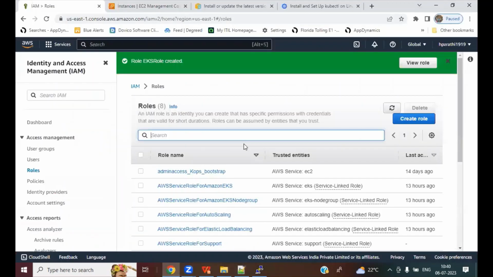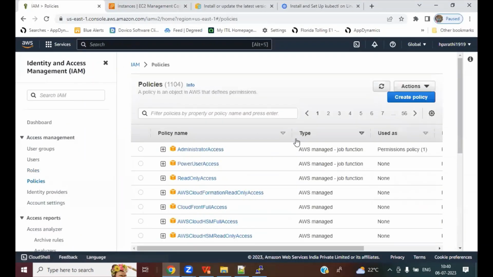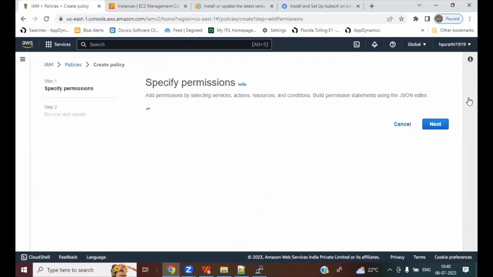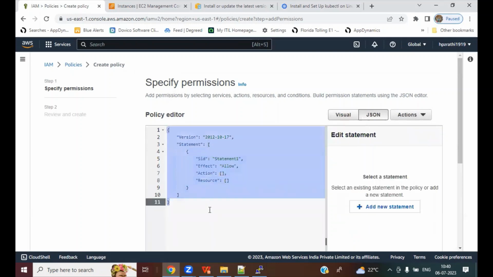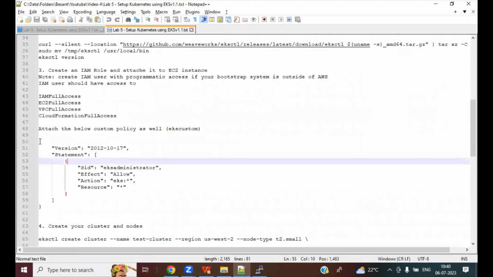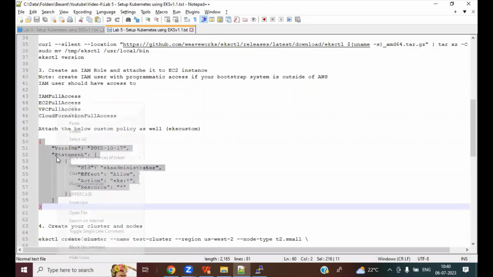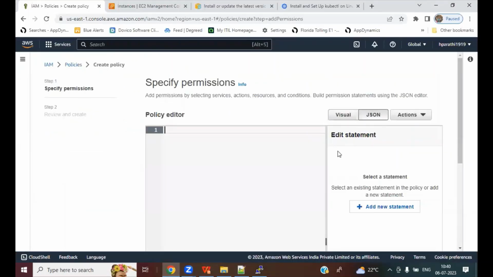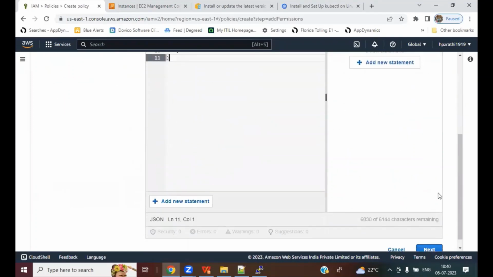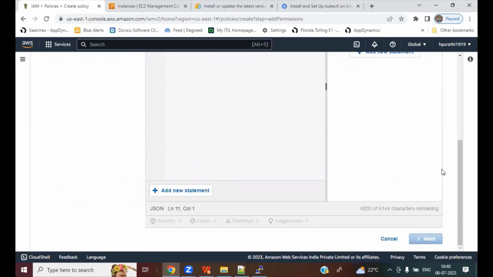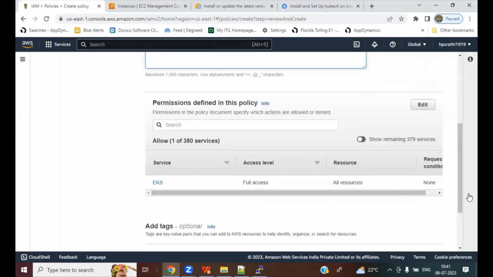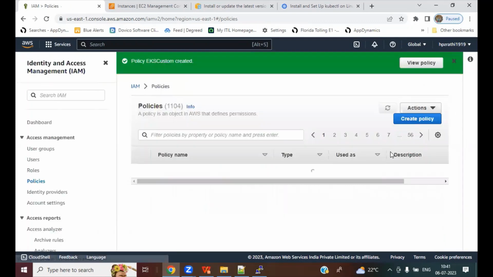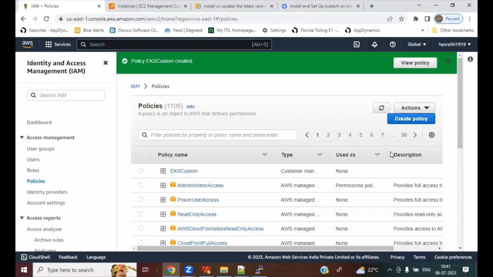So how do we create this custom policy? I will click policies here and I will say create policy. And I will click JSON because policy will be generally in the JSON format. So what I will do is I'm going to directly copy this snippet, which is having the custom code, and I'm pasting it here. And I will say next. Okay, and let me give the name for this policy as EKS custom. Let us go ahead and create this policy. Right, now this policy is also created.